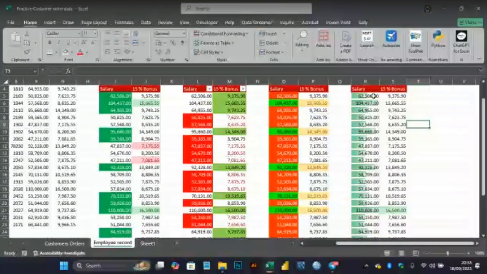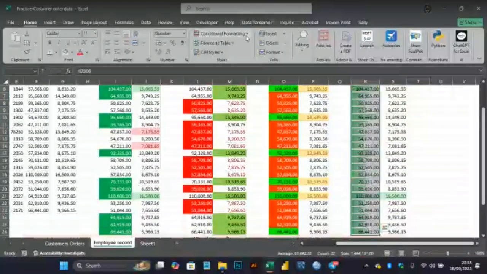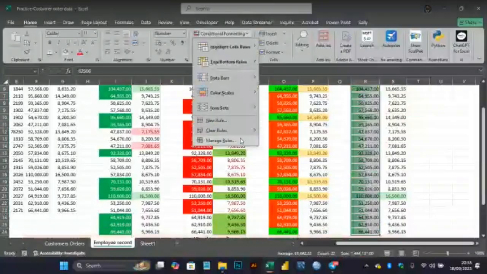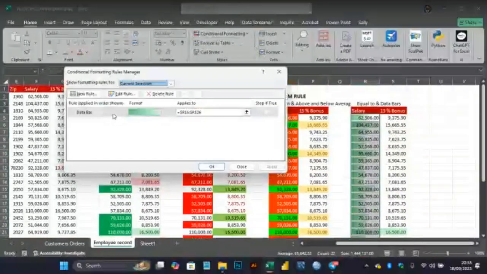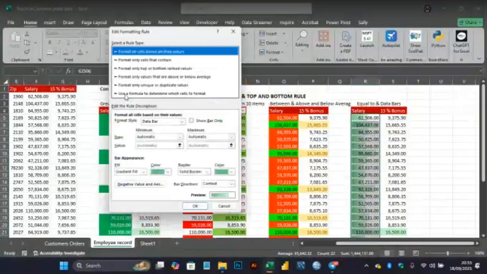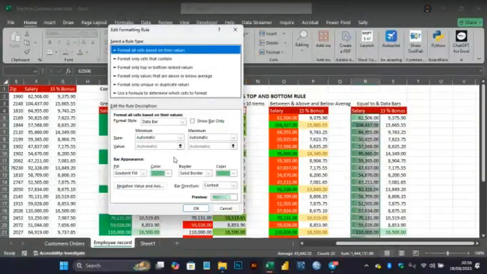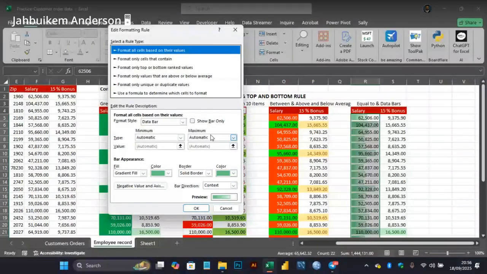So we select the entire cell in the column again, go back to conditional formatting and click on manage rule. So we want to manage this rule because of the current selection. Let's manage the rule. So we click on it and click on edit rule. Here we are going to choose our rule. The minimum is automatic, the maximum is automatic. So we want to use our own minimum and maximum as we know it to be. So we might say that salaries for this particular employee record, anyone that is being paid 50K is minimum. Maximum is 100K. So let's see how it goes.